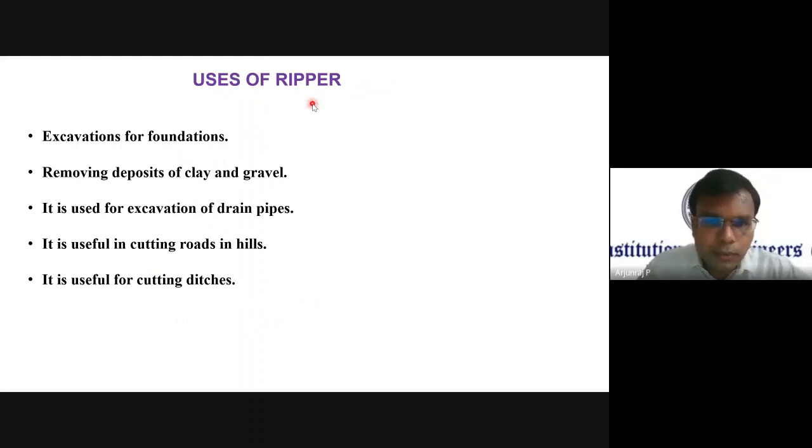The other uses of the ripper include excavation for foundations. It's also used for removing deposits of clay or gravel. It's also used for excavation of drain pipes. It is also used in cutting roads in hills. Suppose you want to have a road into a hilly area, even this ripper can be used, because you have a blade which is very good for cutting operations. And this can even be used for cutting ditches for your activities.